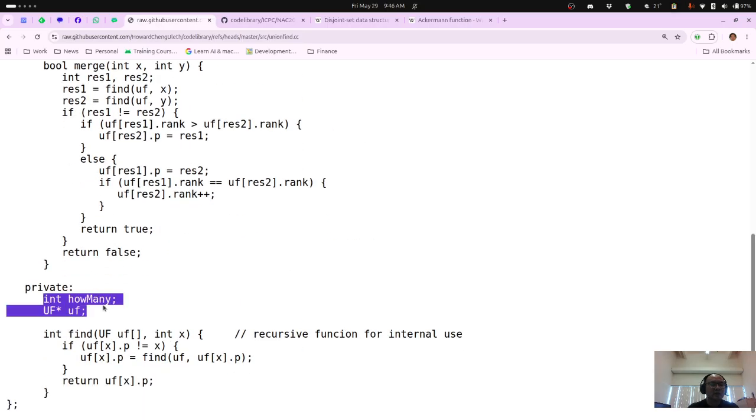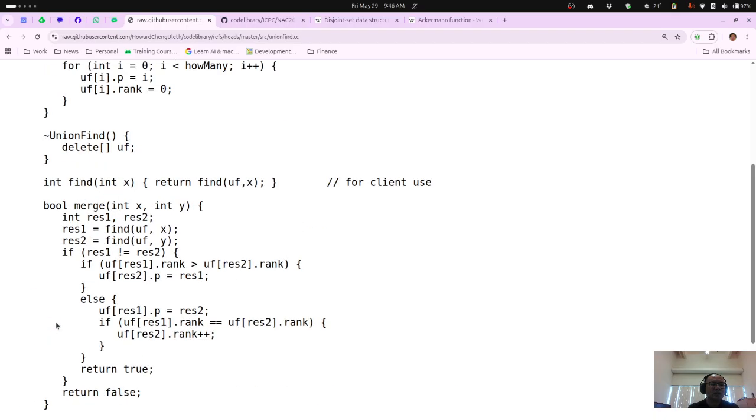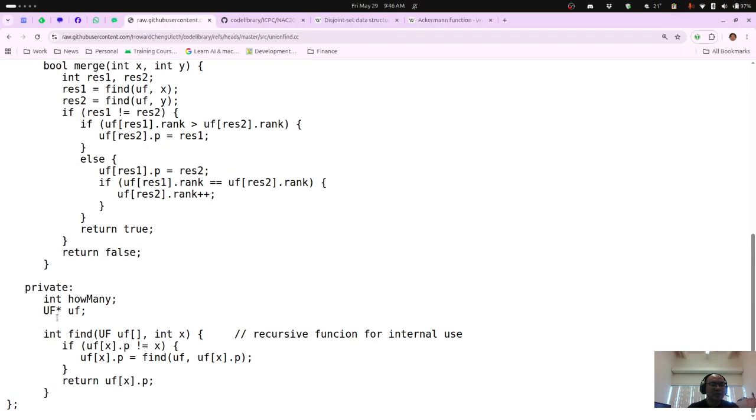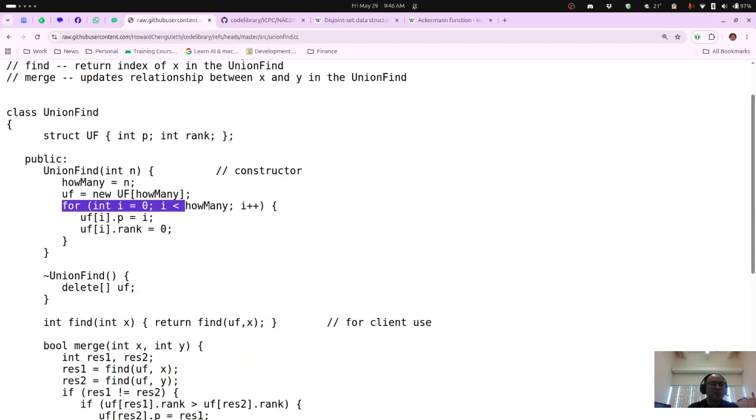Oh yeah, the private section first. I remember how many there are, so that's my n, and then an array, which is allocated dynamically, so it's a pointer. Initially, I set everybody to point to themselves as parents, and then rank is 0 for height. I guess I can set them to 1, but it doesn't matter what I initialize them to, because all I care is that I know which one is taller.